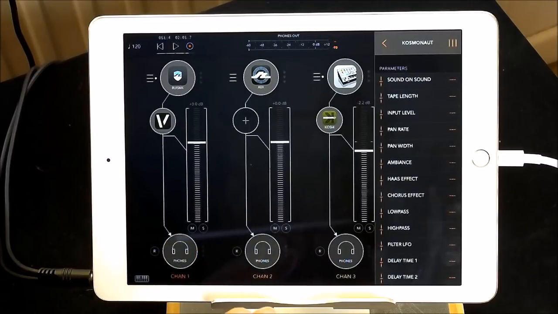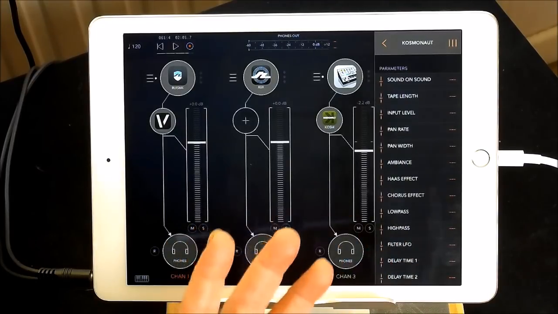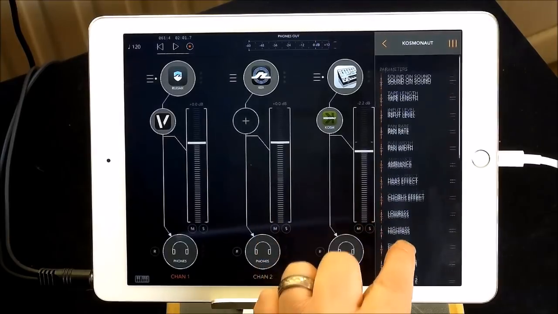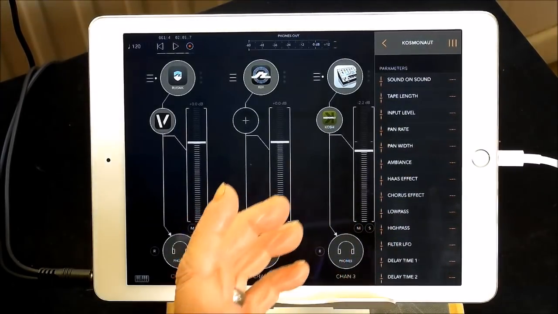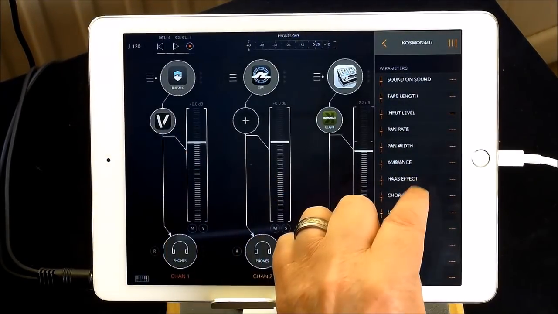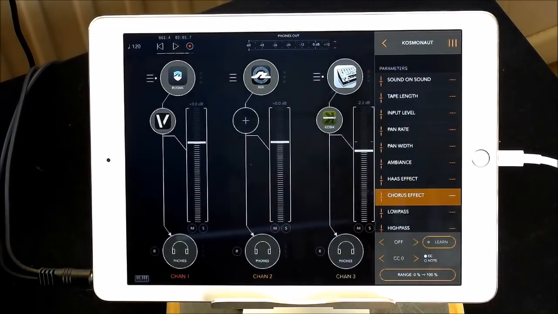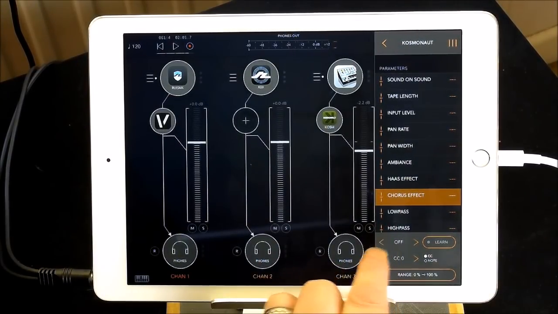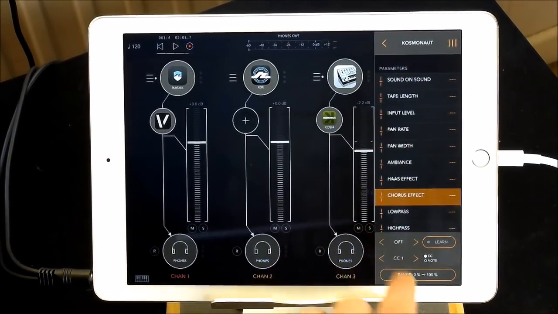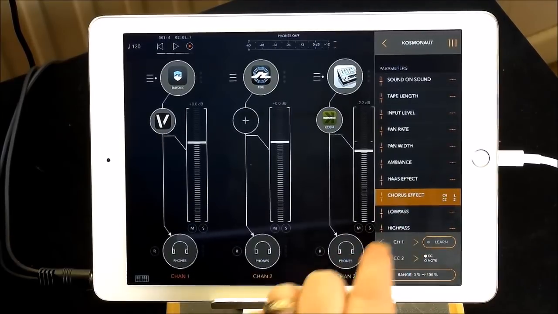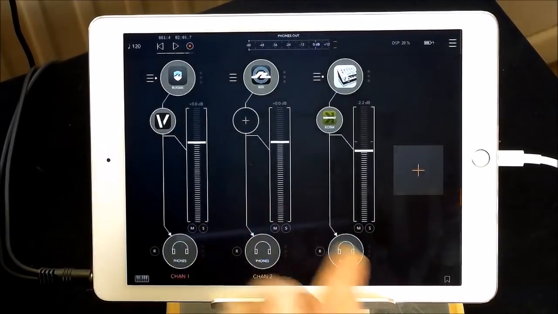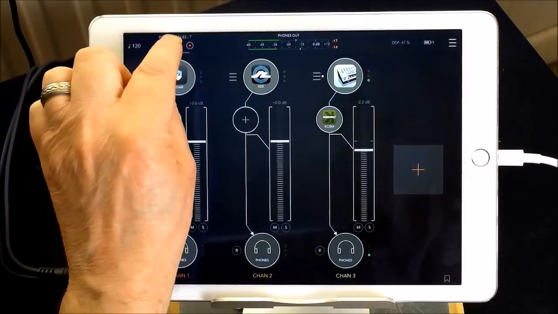And let's choose, like, you know, you can go absolutely crazy here. So we could say, okay, let's control the chorus effect. And now here we go. We can control the chorus effect with maybe, let's go CC2. Let's choose this. Let's go bang. And what will happen now? Let's press play.